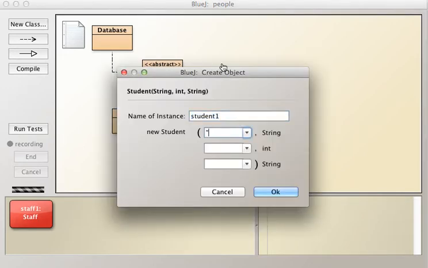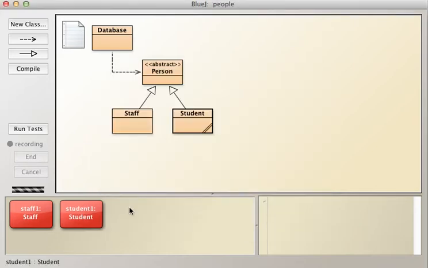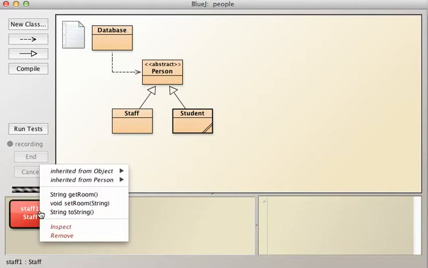So they ask for a name, and notice it's a string, so you have to write it with quotes. They don't tell you what these other things are. We're just going to give it a number and another string. So now we created a staff and a student object, and they're both here. Now we could call methods on them.